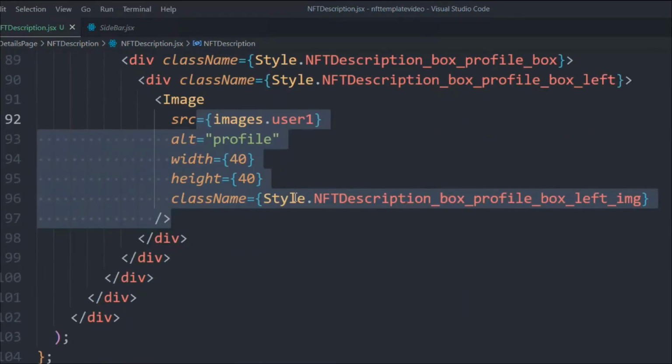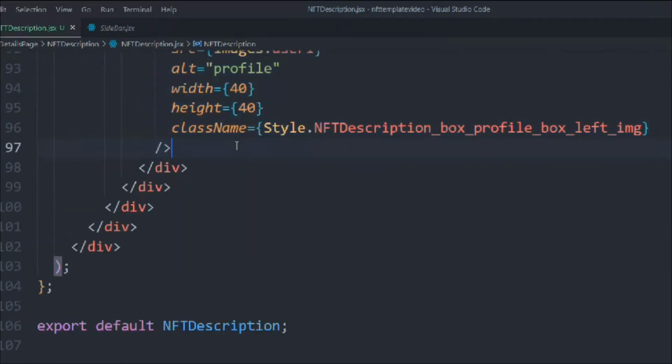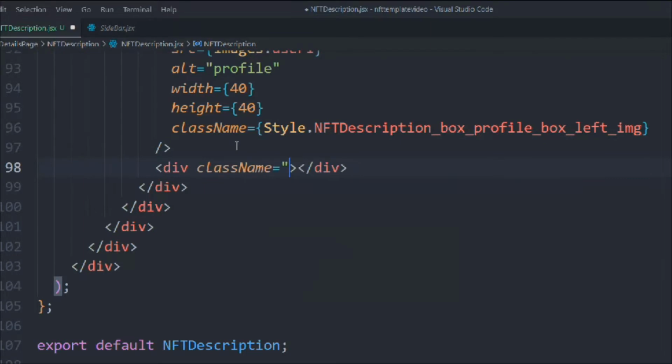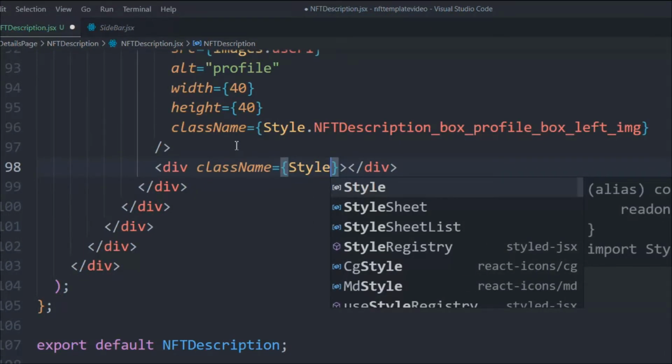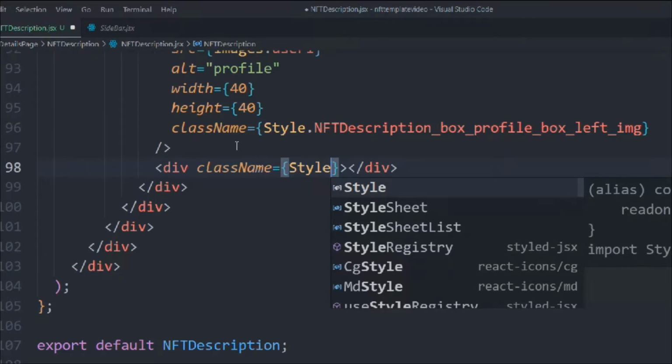Now simply come down. We'll take another div. It will have a class called style description NFT description box profile left image.